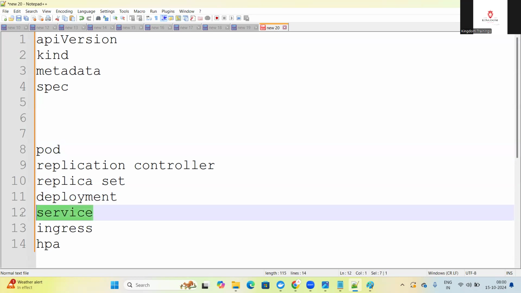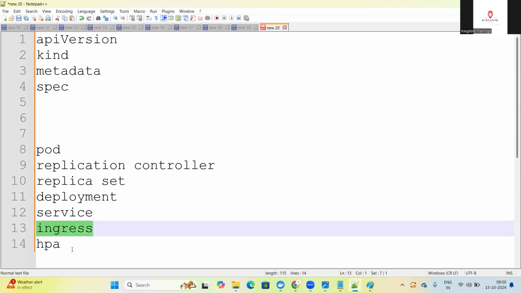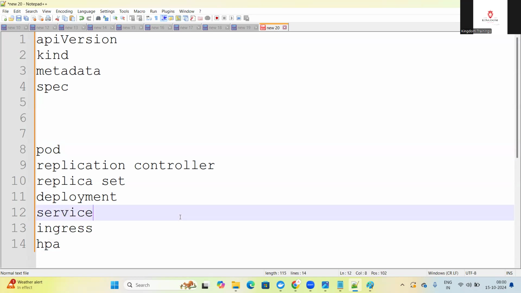What is the purpose of service object? What is the use of ingress object? What is the use of HPA? So all these things we'll be discussing in the further discussions. Okay. So how are we going to practice?